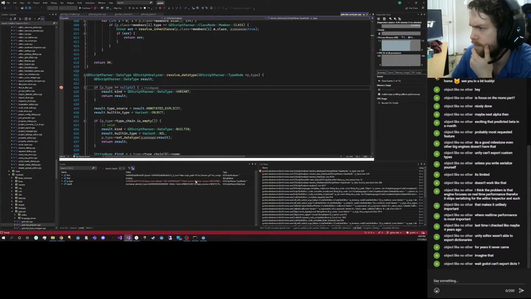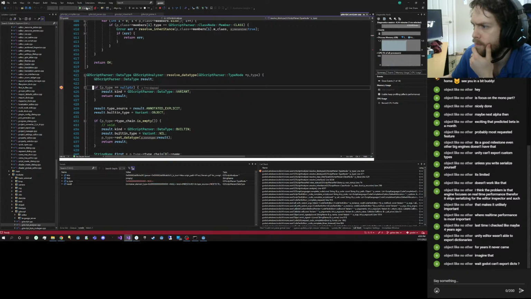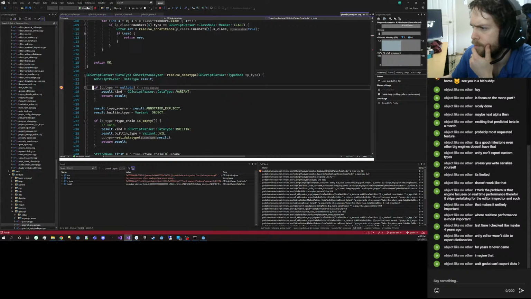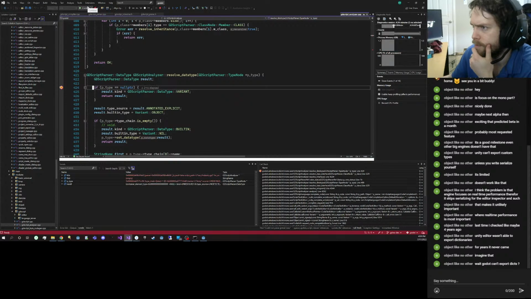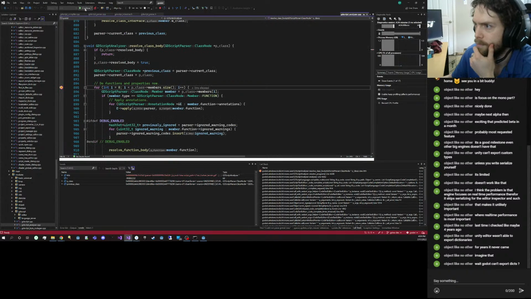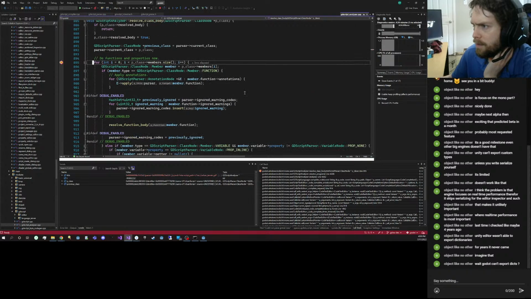View array. What in the world is going on? E type. A little confused on, okay, maybe I don't want to be here right now. Okay, resolve class body, there we go. So now we would be resolving the types associated with the various properties, right? Members.